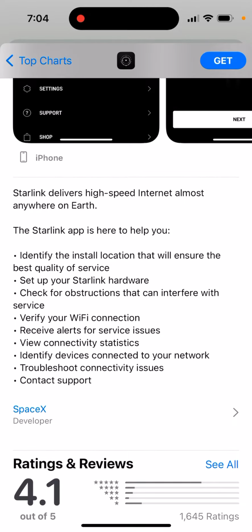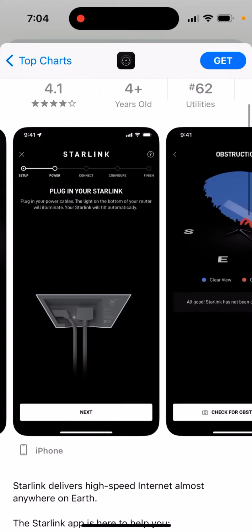Starlink app is here to help you identify the install location that will ensure the best quality of service. Set up your Starlink hardware, check for obstructions that can interfere with service, verify your Wi-Fi connection, receive alerts for service issues, view connectivity stats, and yeah, so that's the idea.